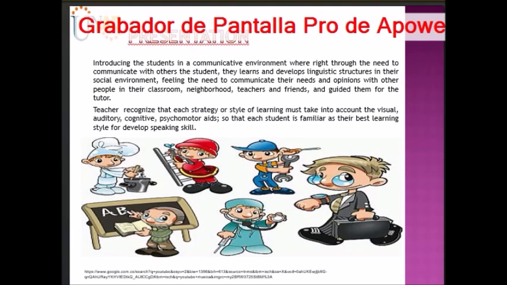Well, in the presentation, it's important to introduce the student to a communicative environment where, through their needs, they communicate with other students. They learn and develop the linguistic structure in a social environment, feeling the need to communicate their needs and opinions with other people in the classroom, with the teacher, with the neighborhood, and with friends, and guide them for the tutor. Teachers recognize that each strategy or learning style must take into account the visual, auditory, cognitive, and psychomotor.